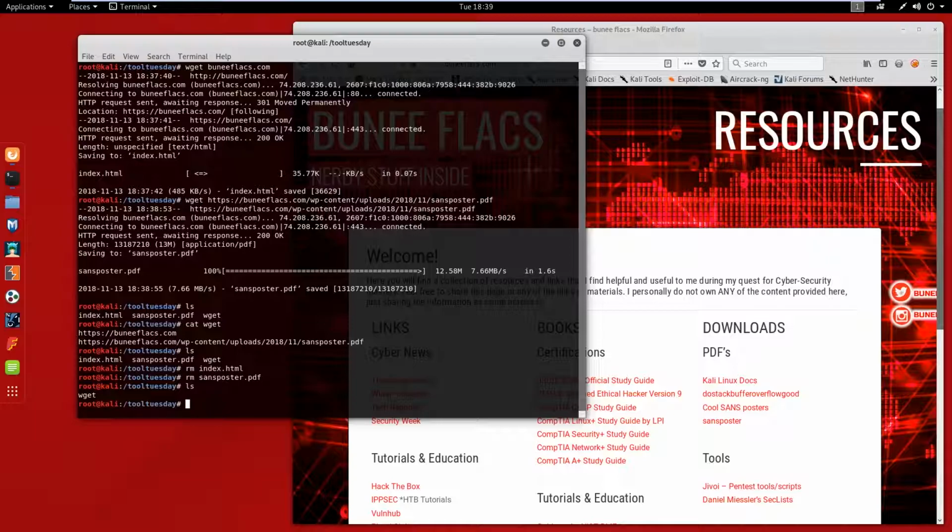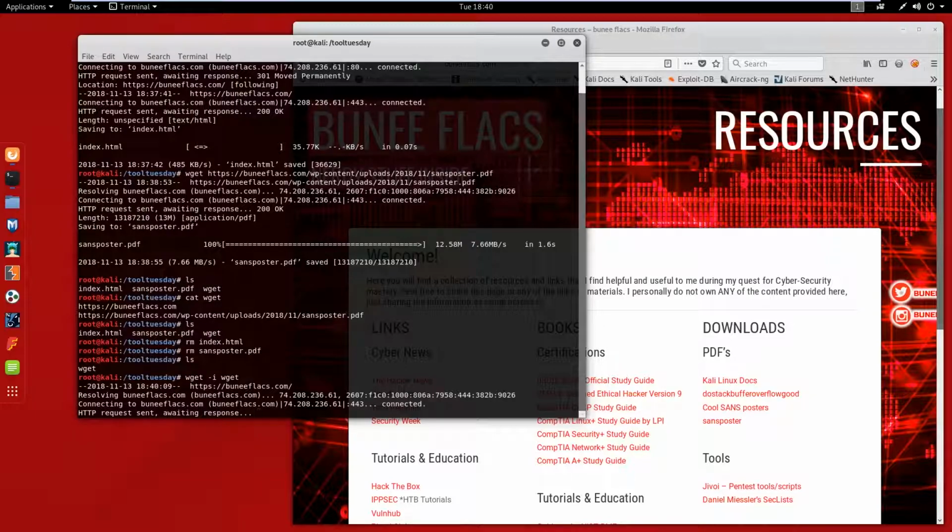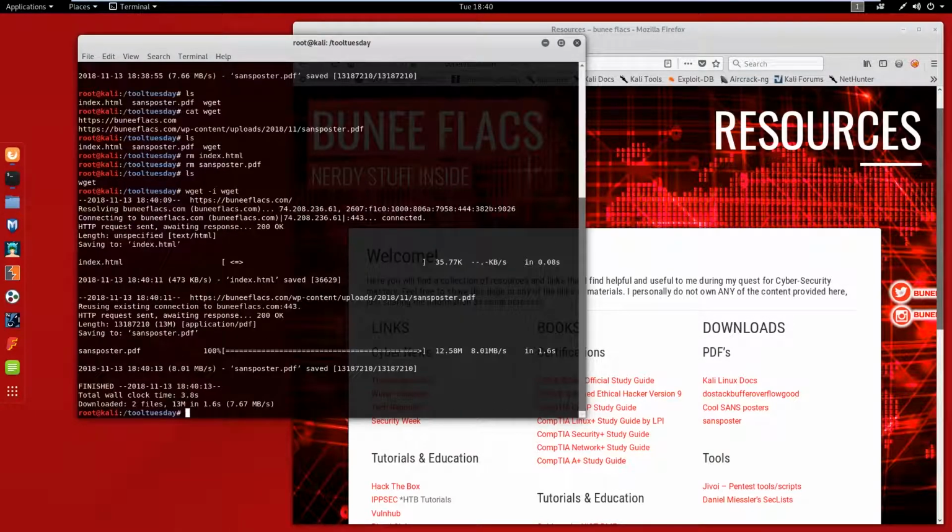It can just go down the list, the text file list, and download everything that you have listed there. As you can see in this Tool Tuesday directory, I have a wget file I just showed you with the contents of it. I'm going to do wget -i and the file, and it'll run through that list and do the same thing, downloading those two files.